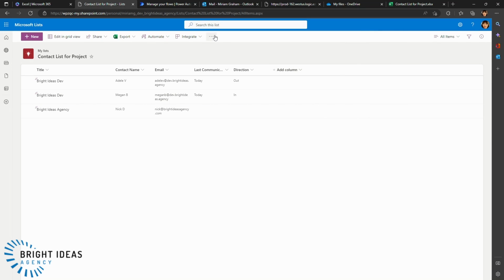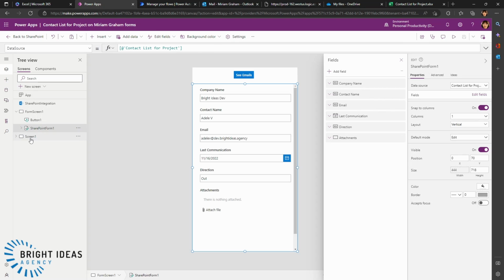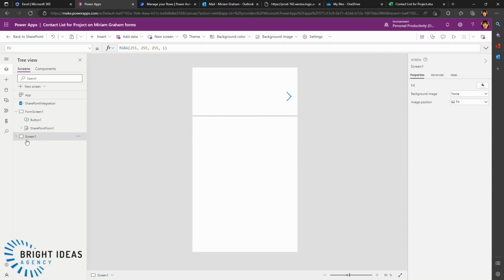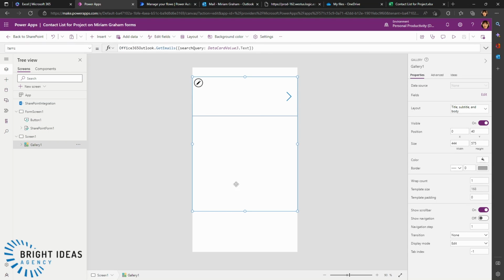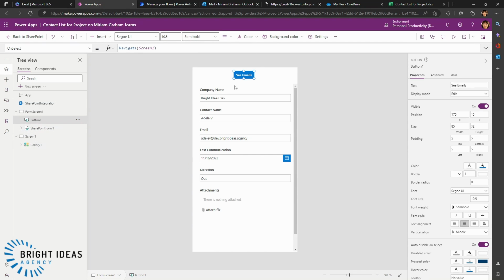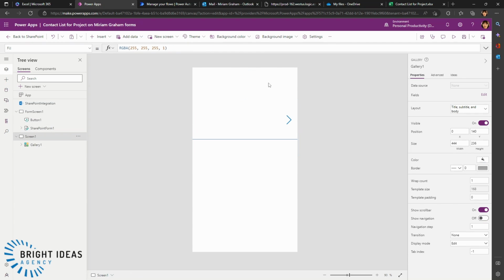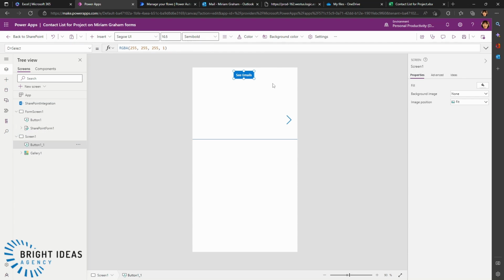So let's go ahead and just clean this up a little. I'm going to head back over to Power Apps and come back to the screen that I just created, my gallery. So let's move this gallery down a little, and we're going to make it a bit smaller. I'm going to come up here, copy my button from here, and paste it into my second screen.